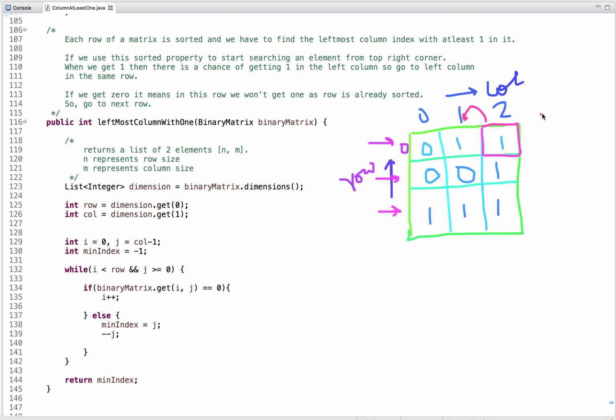So let's visualize this approach and let's take one variable to keep track of the leftmost column index. When we first find 1 here, we assign the column value. So let's say the value of j is 2. Let's check in the left column of the same row, and the value in this cell is also 1. So let's update its value and move to this column, and the value here is 0.